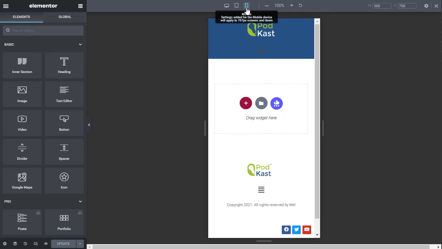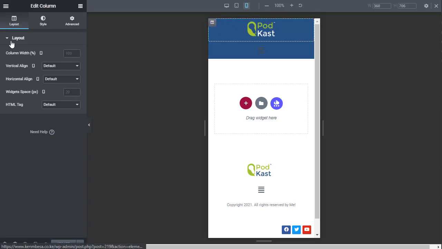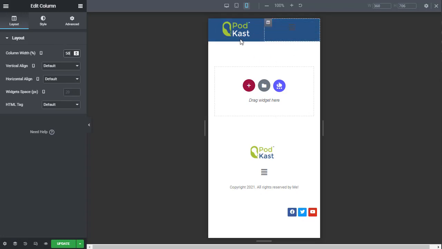So when you switch to mobile device, to bring this logo to the left and the menu to the right, what we need to do is divide this 100% width by 2. So that's 50%, 50%. I'll click this column right here, the column that's holding the logo. And under layout, column width, I'll type 50. Just 50 like that. And now it's occupying 50%. You can tell by the border right here. So I'll select the menu column as well, and I'll do the same under layout, column width, 50%. And now the two of them are on the same line.